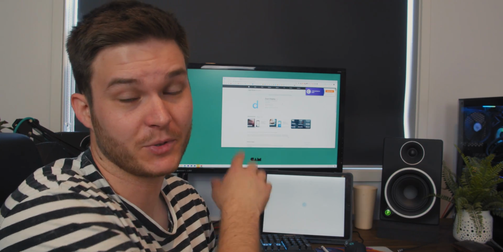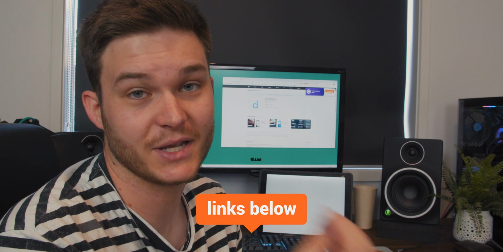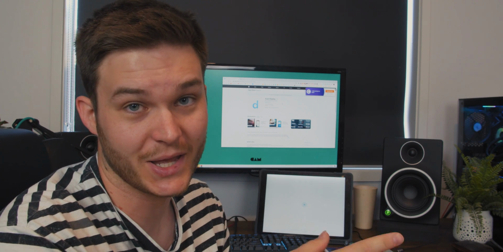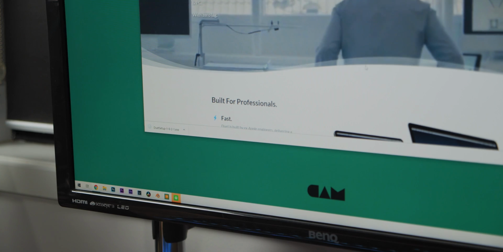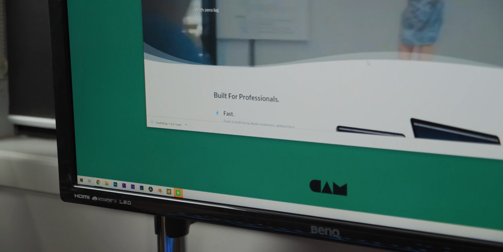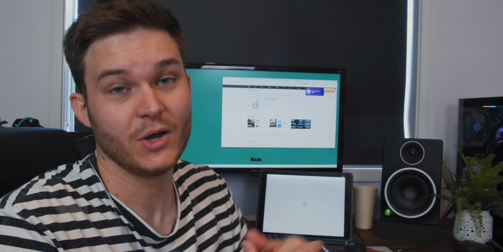On your PC, you're going to jump on the website linked in the description below and download the app required from Duet Display and install it on your computer. What this program does when you install it is it installs display drivers to make the iPad be recognizable as a touchscreen monitor on your computer.